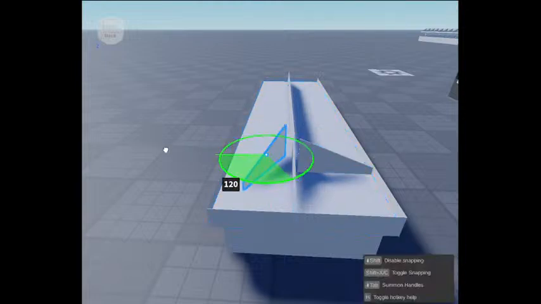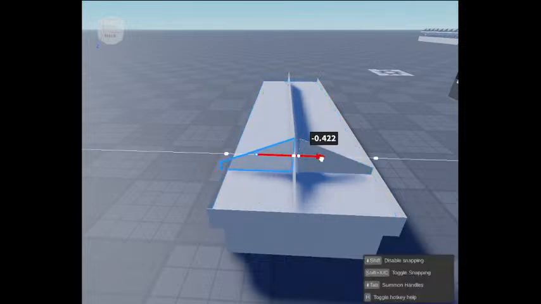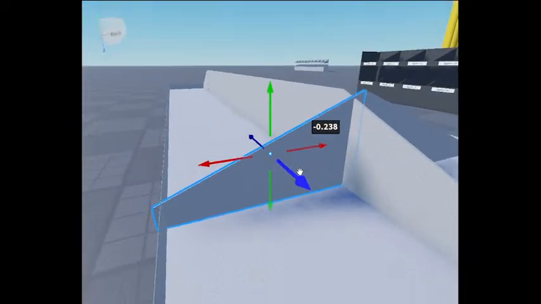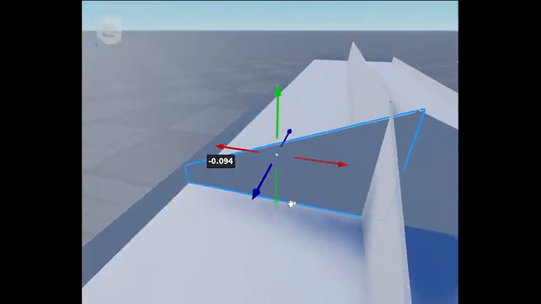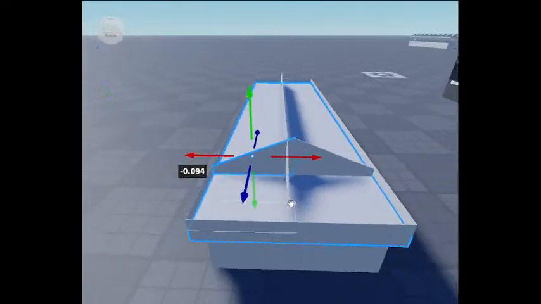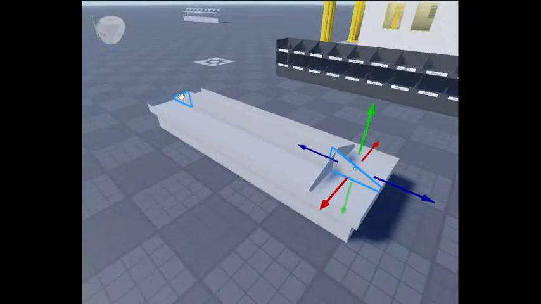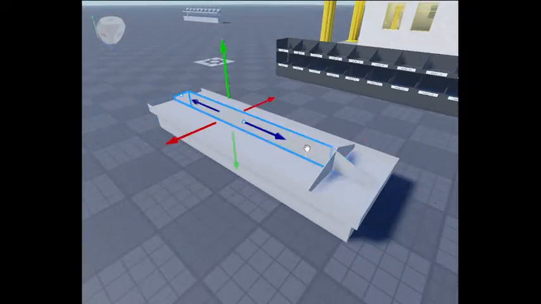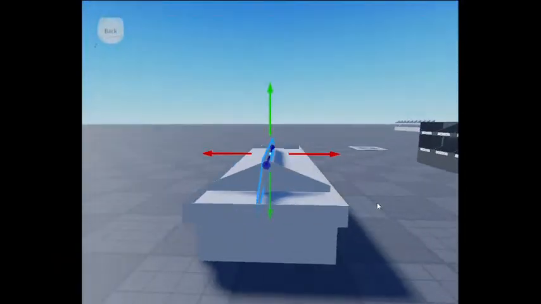Rotate to 180. Also move it to the edge. Okay, so here we see that this is not in the center. So we're gonna select all three together. We're actually gonna union them. And now we're gonna move it to the center.